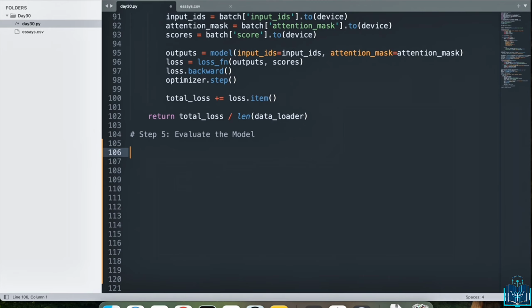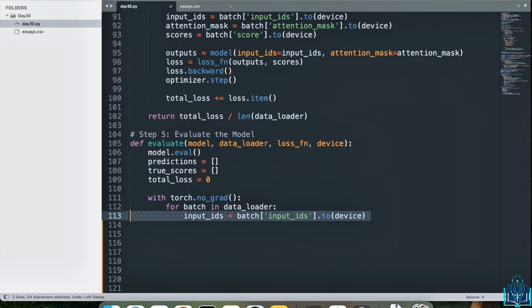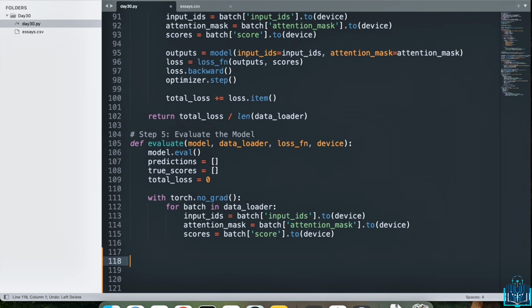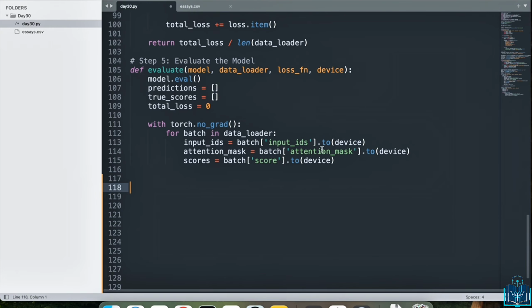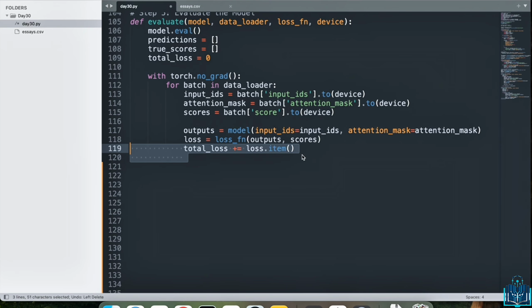So let me move it up. For this, I'm going to create a function evaluate, and it will take as input model, data loader, loss function, and device as parameters. I'm going to set the model in evaluation mode. I'll set the predictions to empty, true scores to empty, total loss equal to 0. Now with torch.no_grad, I'm going to run a for loop over the data loader for each batch, and I'm going to say input_ids equal to batch of input_ids to device, attention_mask same, batch attention_mask, score equal to batch score, same as what we did above, but this time it's for evaluation. Same thing, outputs equal to model, input_ids, attention_mask, loss equal to loss of outputs and scores. Then we go ahead and total_loss plus equal to loss.item.